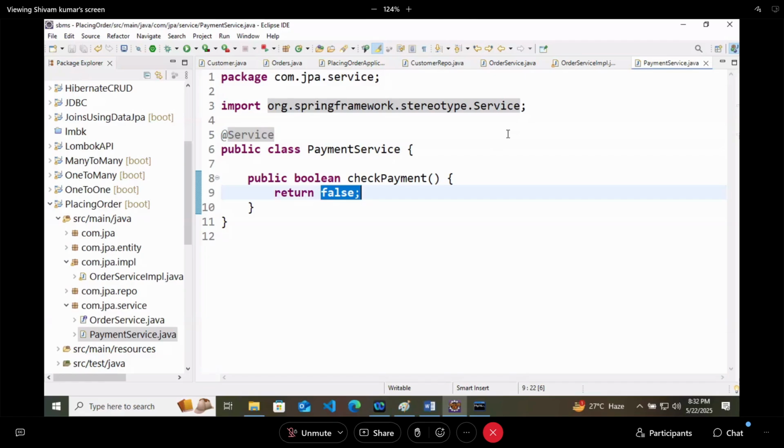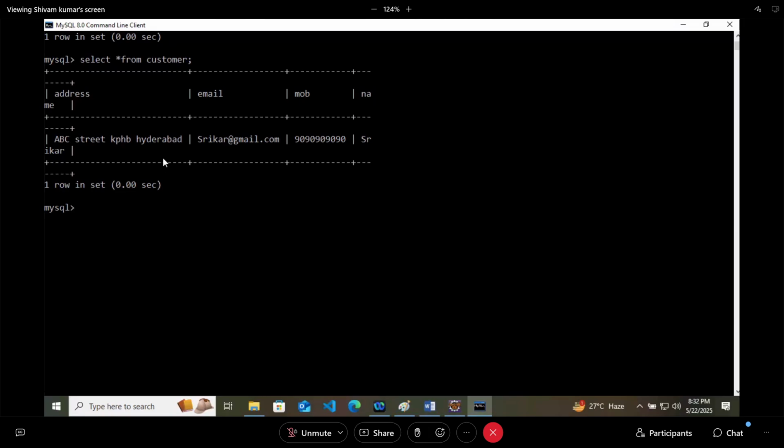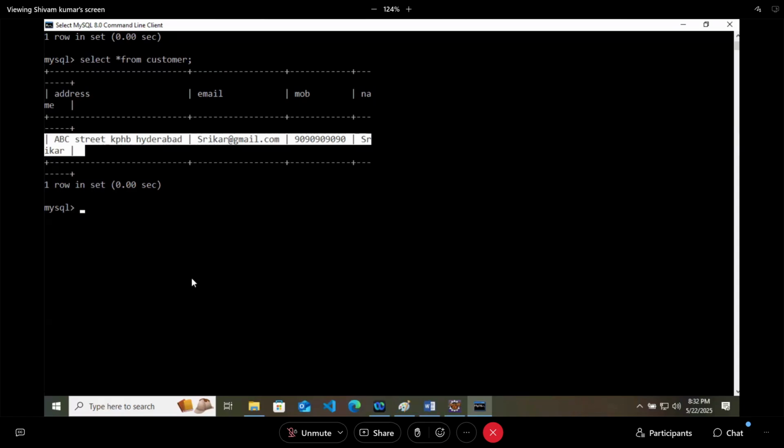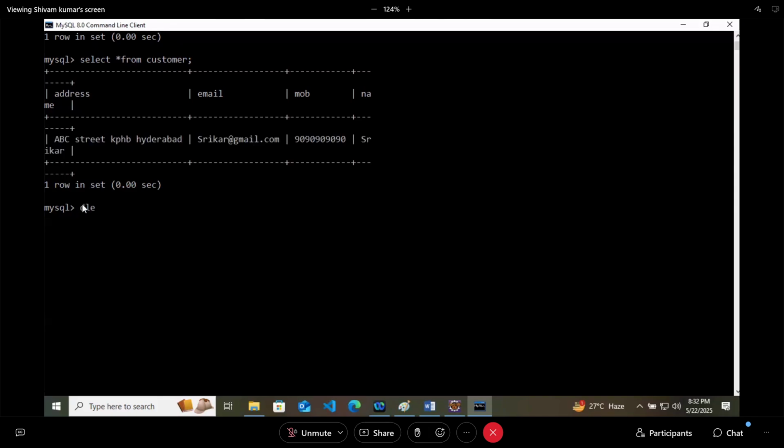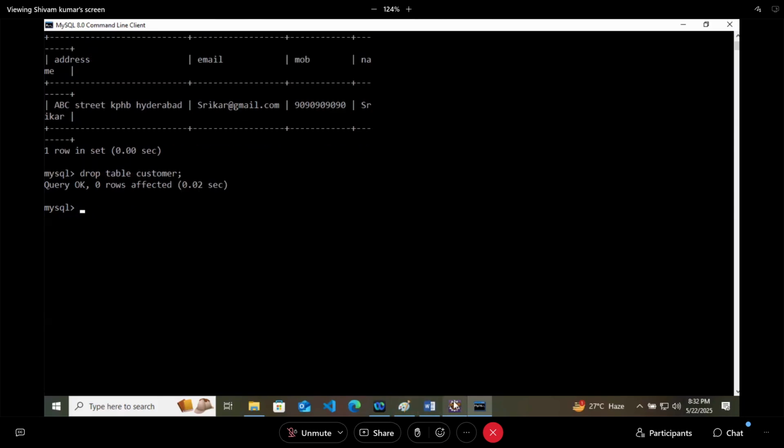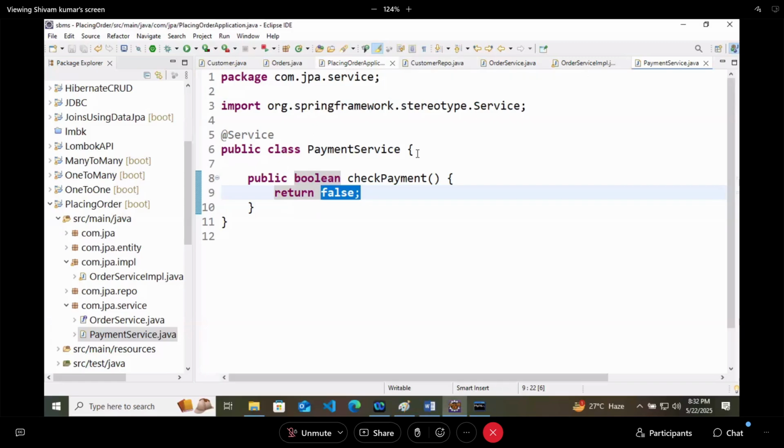Where is the atomicity? The customer has not made the payment. Then why are we storing the customer's data? We should not store the customer data. That is the issue. So let's try, I will delete the customer table. Drop table customer. Okay. And again, we will execute.